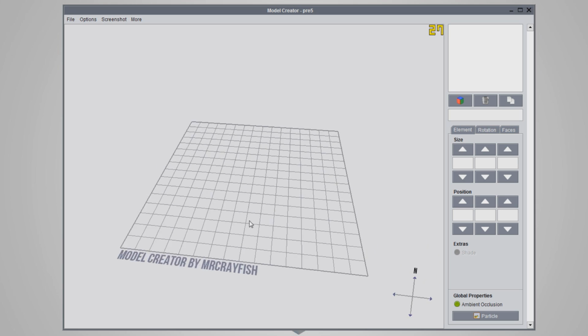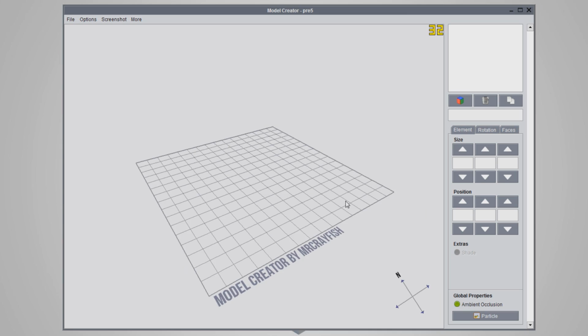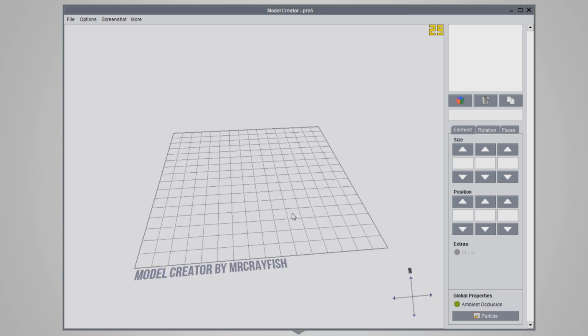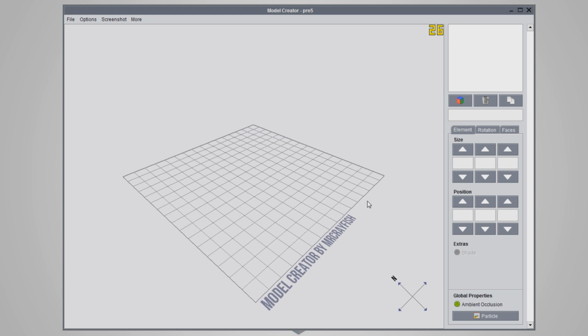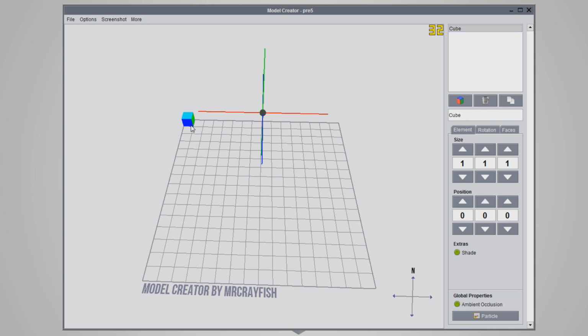I'm not going to be teaching you guys how to use this program. I'll put some links in the description which will show you how to use it better, but I'm literally just going to be creating my model right now. So we're just going to create a new element here.